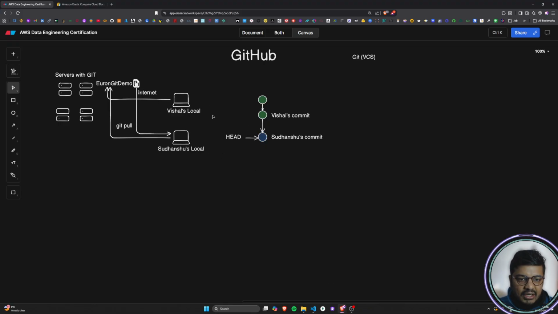Now I will do what? I will run the git pull command, and the code and the commit that was made by Sudhanshu at this point will come back to my local laptop. So I can now view the latest code that has been pushed by Sudhanshu. I will run a command called git pull, and the latest version of the code will be available on my local laptop.